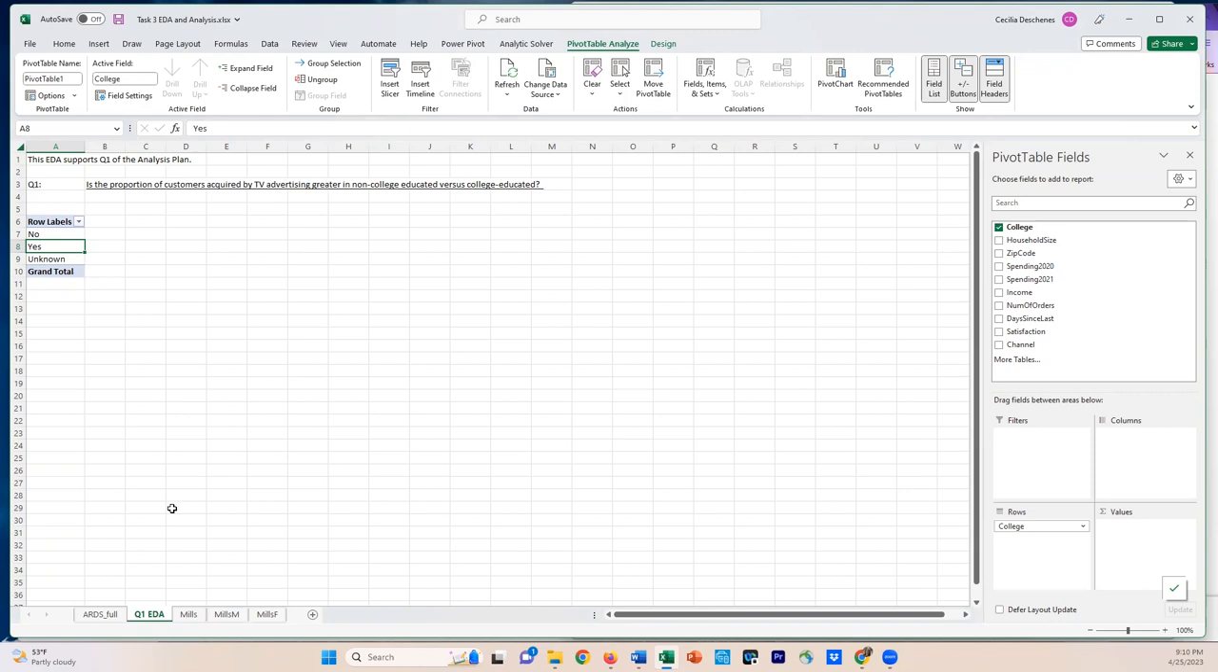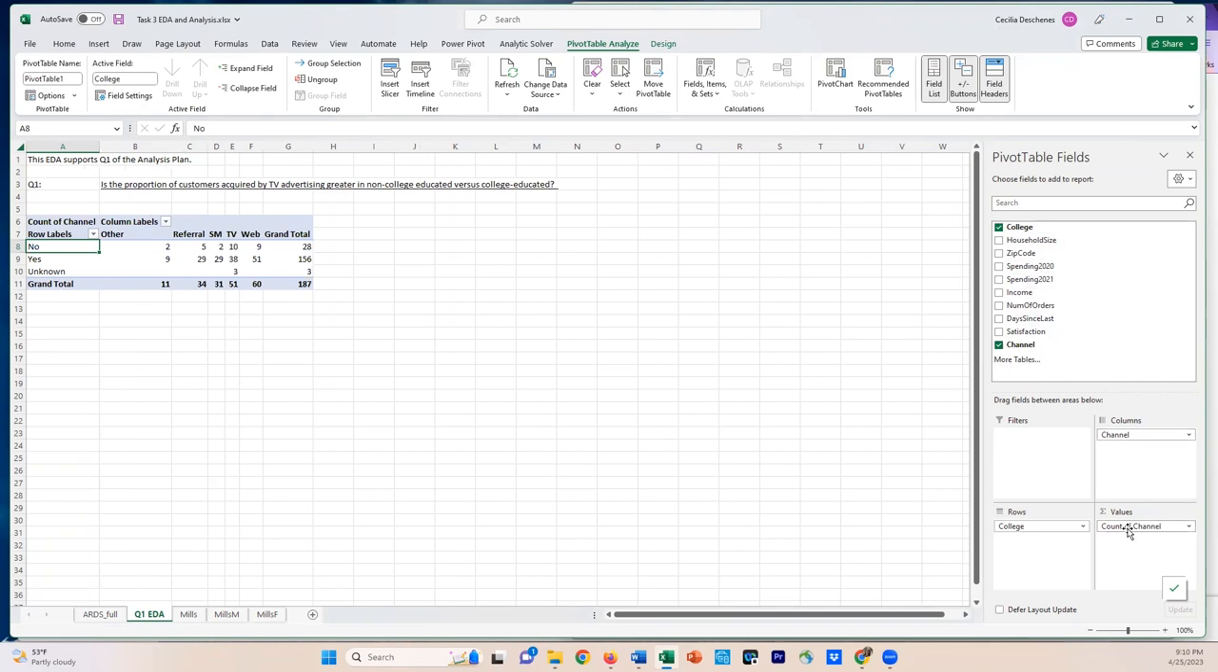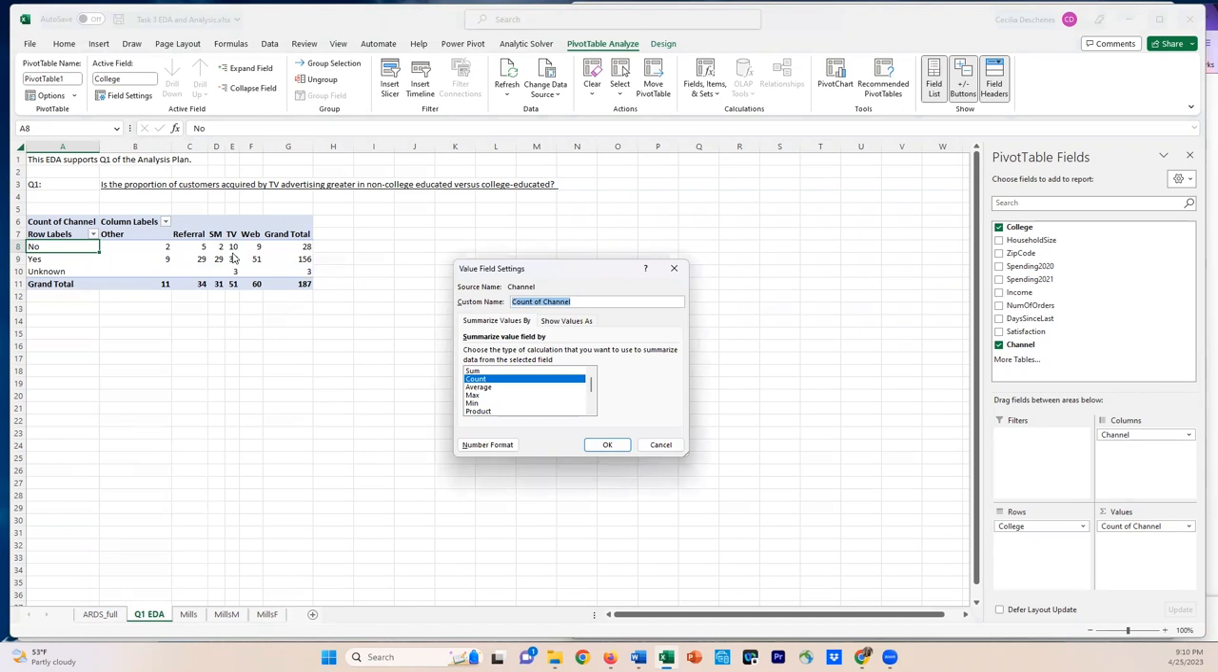Okay, so the next thing I want to do is find out the proportions of the channels. So I'm going to grab that and pull it down to the values. Then I'm going to go to value field settings, and I want the proportion of how many were acquired. So the 10 of the 28, I want to know what proportion that is for the people who did not go to college versus the 38 out of 156 that did go to college. All right, so I can say I want to show value as the percent row total, right? Because I want the proportions for the rows. So do that, say okay.